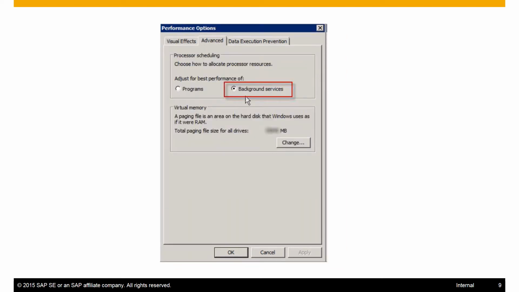Second tab is the advanced tab for performance options. Make sure that you have selected background services on server. You're not going to be running foreground applications, like front-end applications. You're gonna always be running background jobs with heavy system cache usage. So this is a very, very important setting.